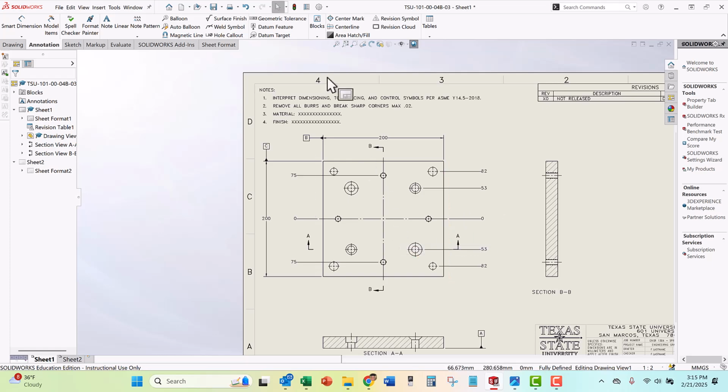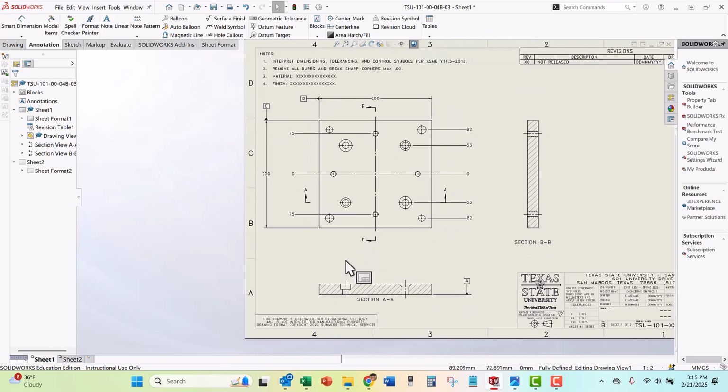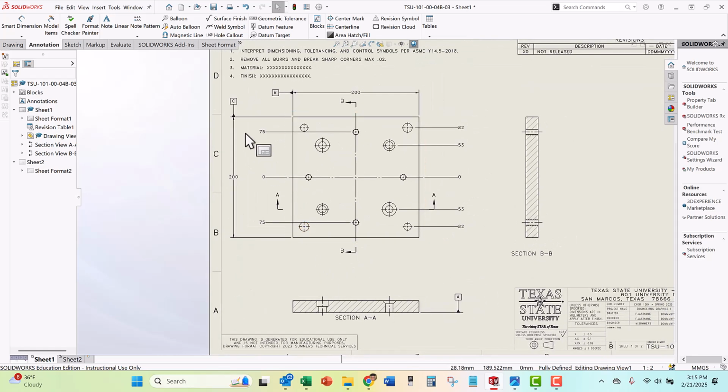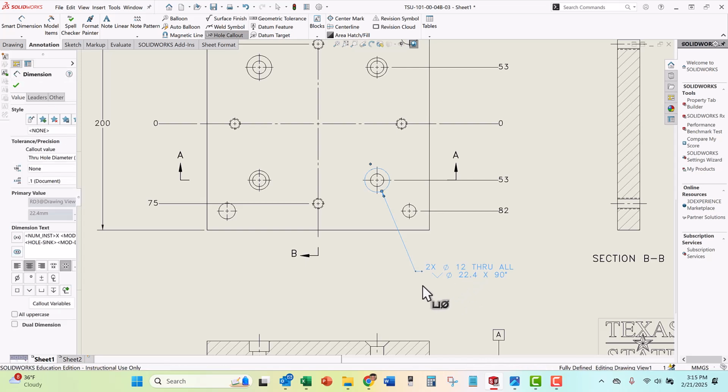Now we're going to do hole call outs for these holes, and this is easy peasy because we've already done all the hard work in the model to define these holes. So all you need to do is go to hole call out, select the hole, and you get all the dimensions. You get the through hole diameter, in this case the countersink diameter, and there's the angle of the countersink. You get all that for free.